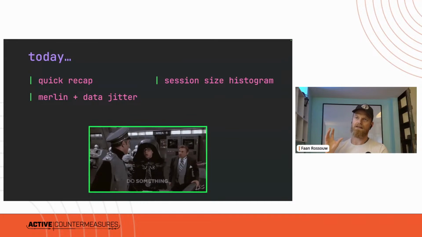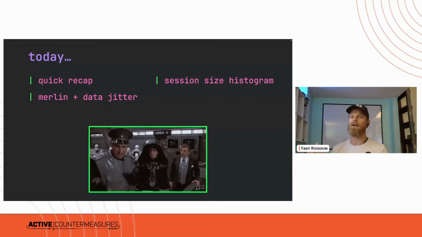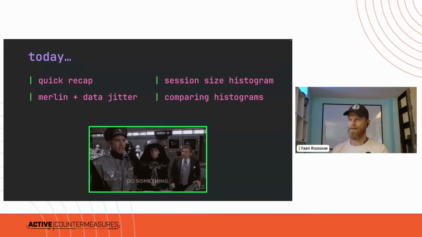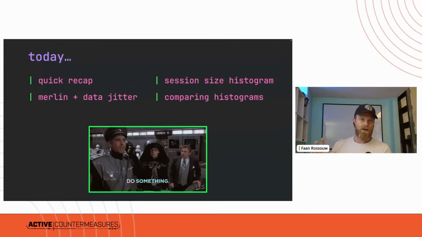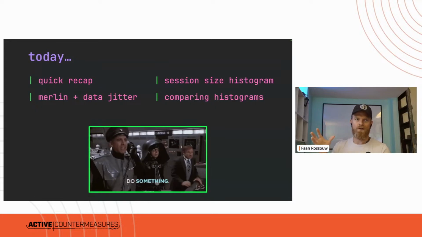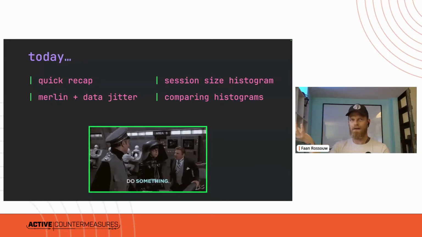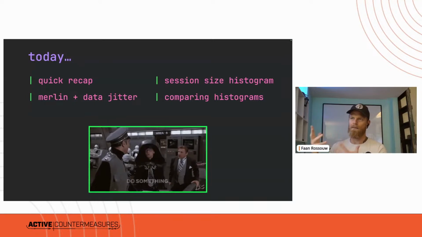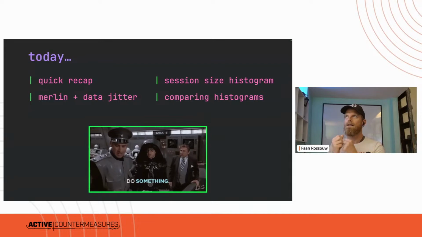We're going to discuss Merlin and unpack data jitter. Here I'm going to show you really what it is, why people do it, and also how it works. Then I have a whole bunch of data sets, and we're going to look at different types of histograms produced by malware and non-malware, and malware sending, downloading data, and malware using data jitter or not data jitter.